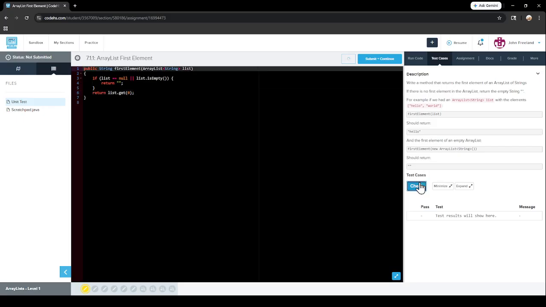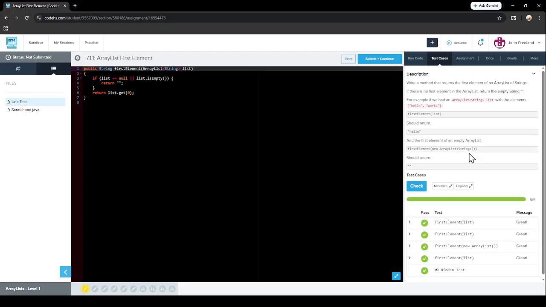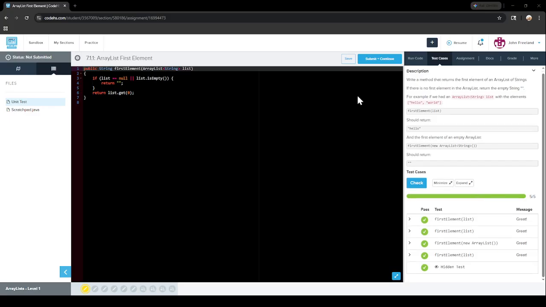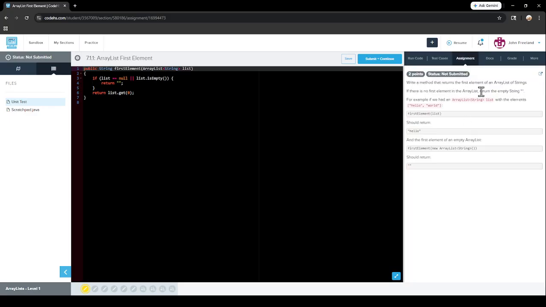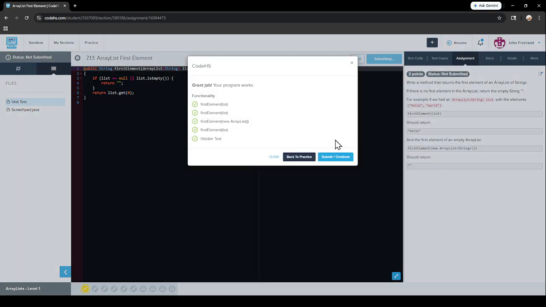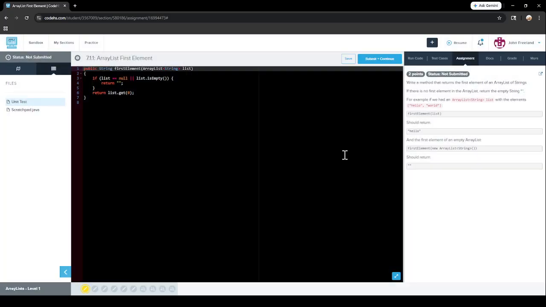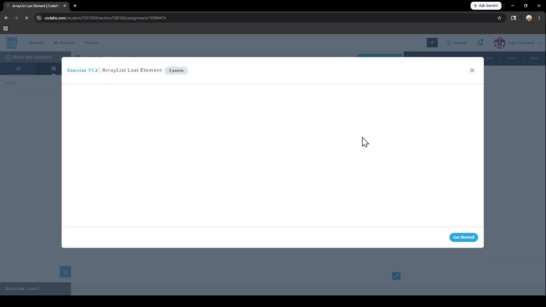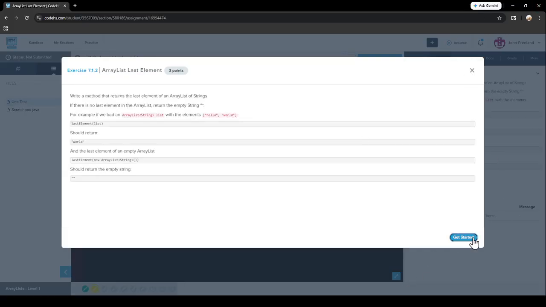Beautiful. Alright, the list null part protects from basically this part, just the if statement checks if it's empty. If it is, it returns the empty string. Otherwise, as for the assignment, it'll return the first element, which is 0, not 1, because 1 is the second one for some reason. It starts at 0. It goes 0, 1, 2, 3 instead of 1, 2, 3.